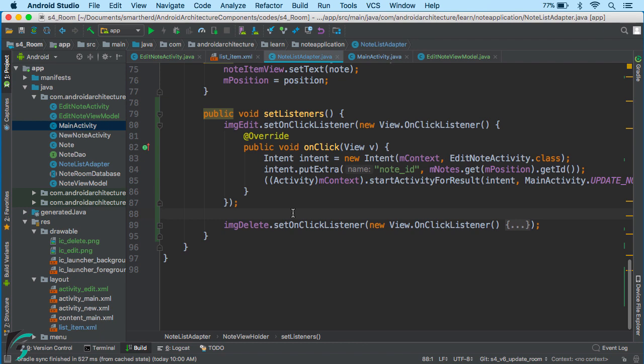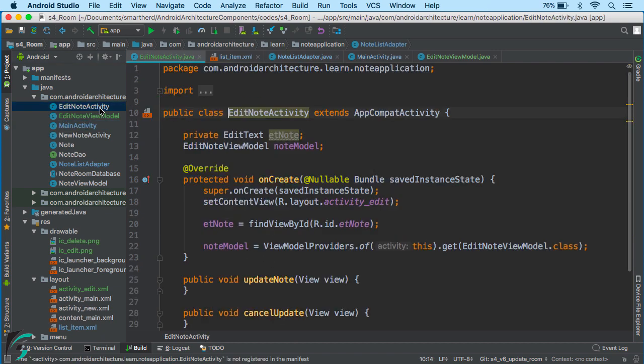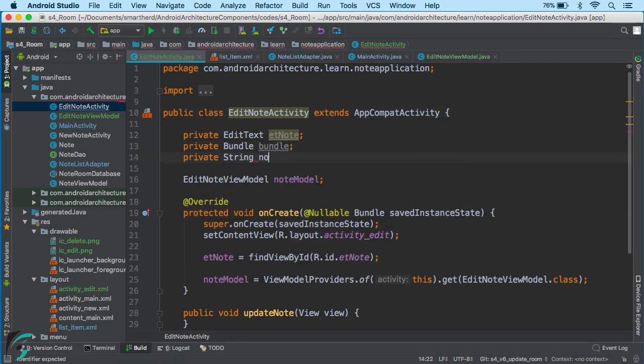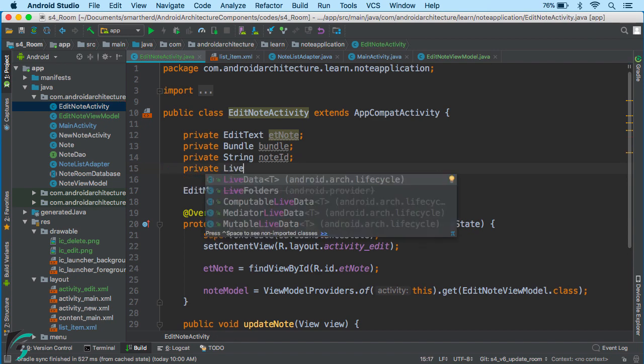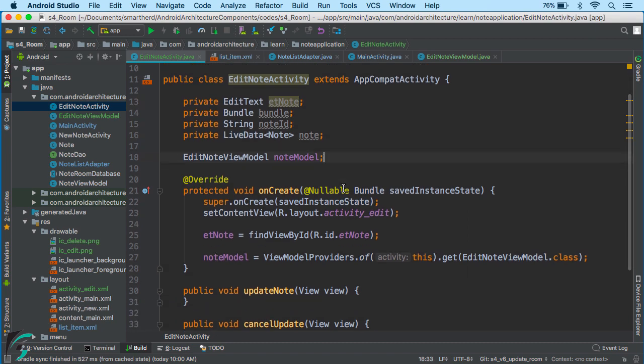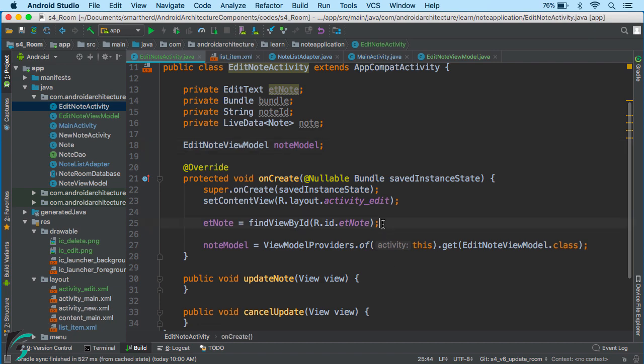Now let us move to the edit note activity and write the code to get this ID, fetch the note and populate our edit activity. So let us declare the variables. So we are using the live data for note. Here in the onCreate method, let us fetch the data that we just passed using the bundle.